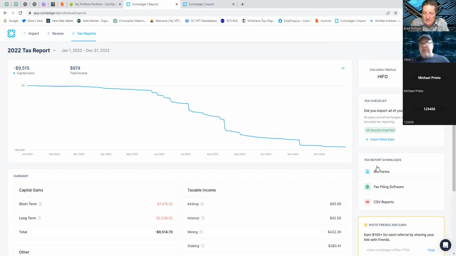And then here's where you click on tax report downloads: IRS forms, tax filing software, and CSV. You can also share it with your tax professional, add tax professional. I actually downloaded each one of these forms and the spreadsheet that comes with them. There's short-term and long-term, that had these 14,000 transactions. I put it on a thumb drive with all my other documents for my taxes. Then she was able to plug in my thumb drive, copy the spreadsheets, print them to PDF, and attach them to my taxes.